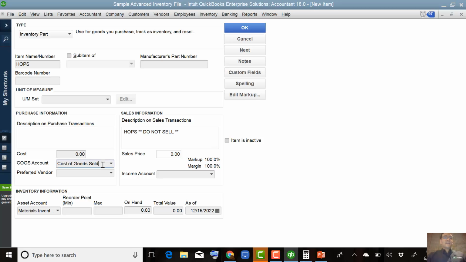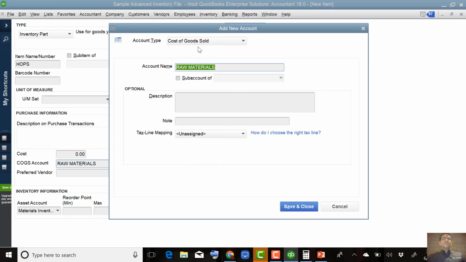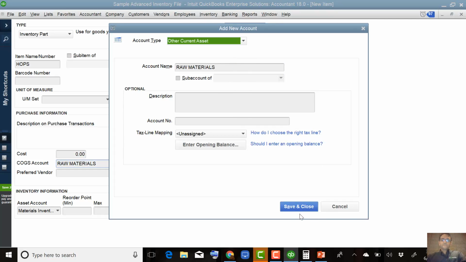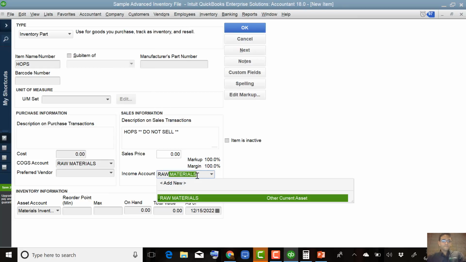Then the cost of goods sold account, in this case, doesn't really matter, because this is never going to be on an invoice. But either way, I'll just pick the same account for all of them in this case. So the account for this should be raw materials. And that's what it costs. Right. So we do raw materials, and raw materials should always be an other current asset. And I'll use the same account for all of them.